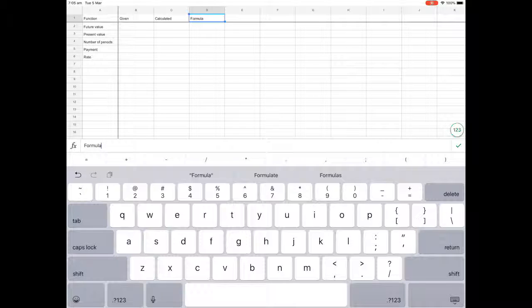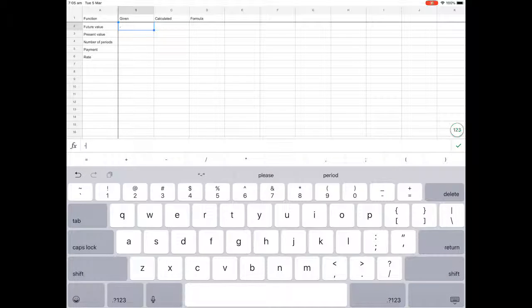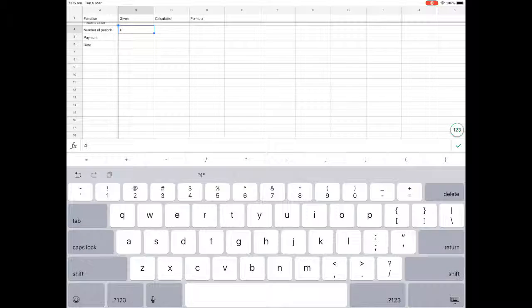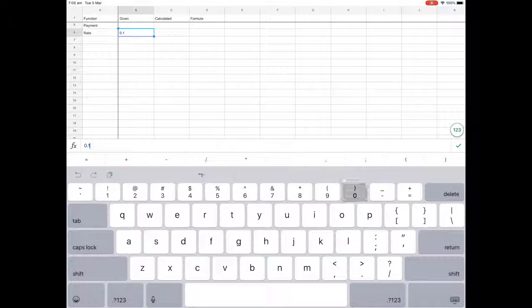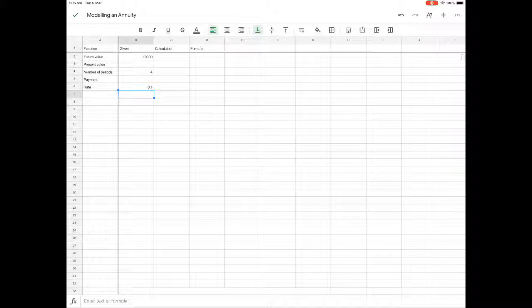So let's grab the information from the question and chuck them in. We are told that our future value we want to get to is $10,000, so we've got minus $10,000. We don't have it yet, we want to get there. Our number of periods is 4 years. The payment, that's what we're trying to work out. And the rate that we're looking at is 10% per annum, which is 0.1.